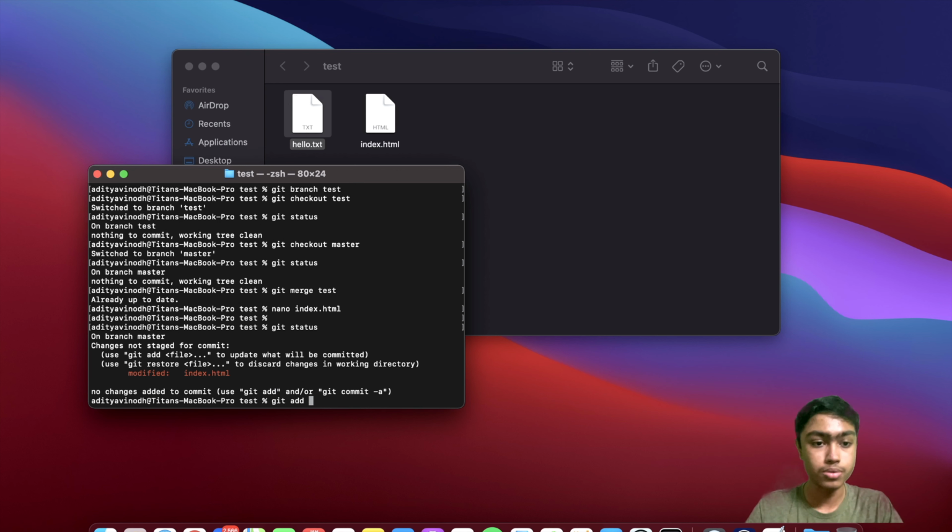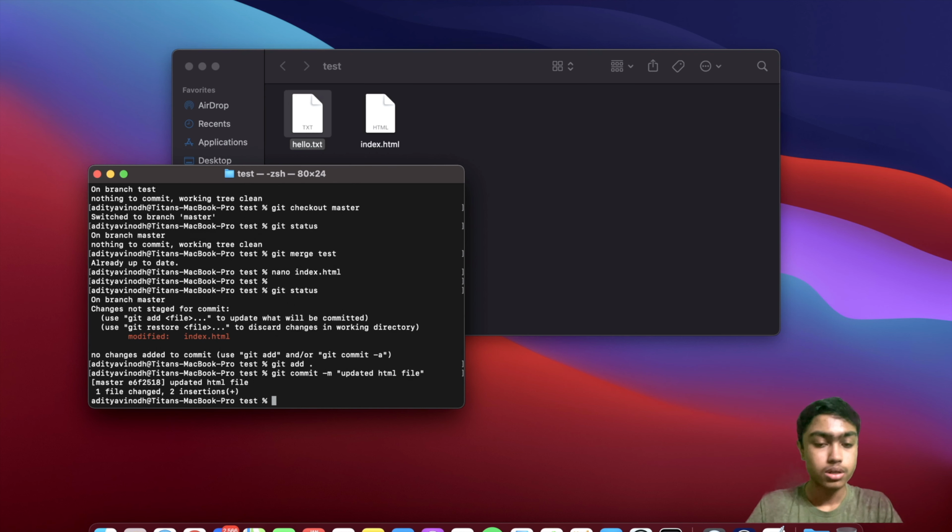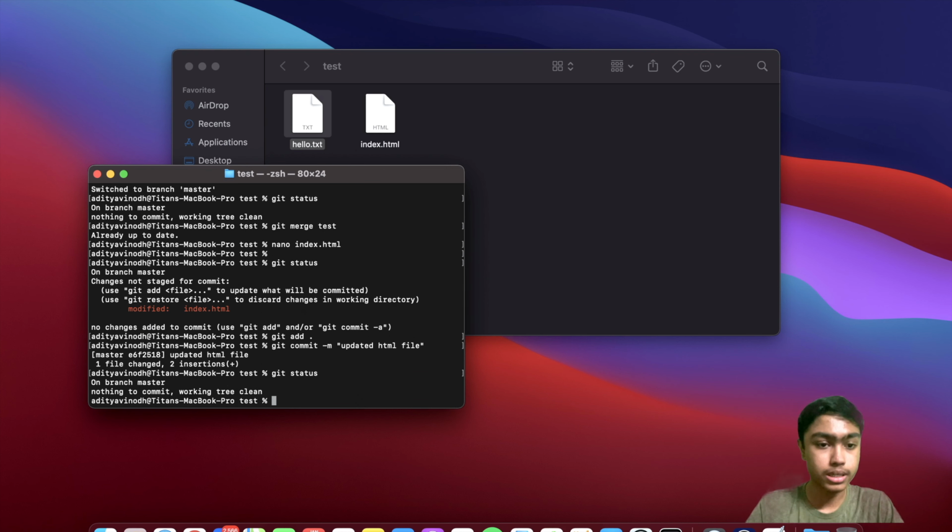and now we can directly use git add as before. And I'm going to just add everything, which is only index.html right now, and I'm going to make a new commit, specify a message. I'm going to add "updated HTML file" as my commit message. I'm going to enter. So it makes my commit. Now if I say git status, it should be clean.